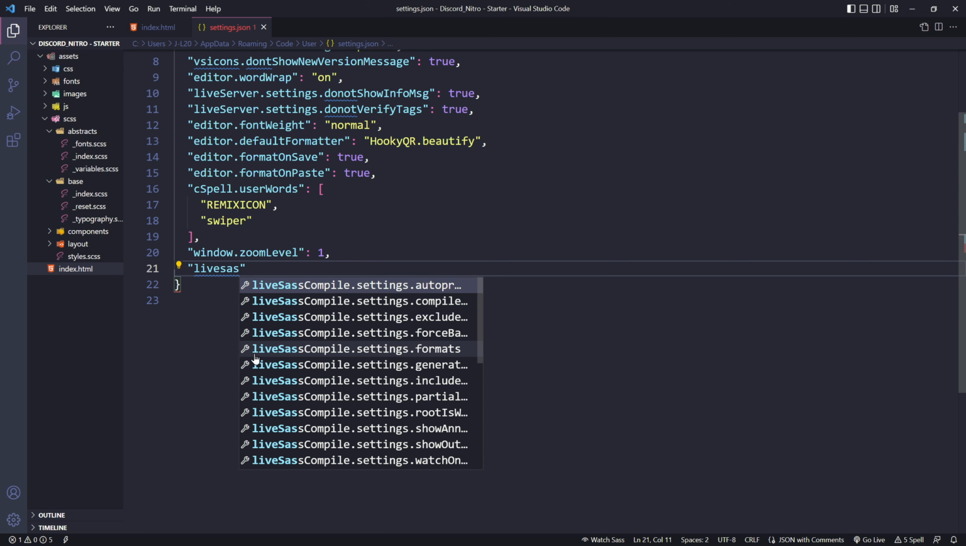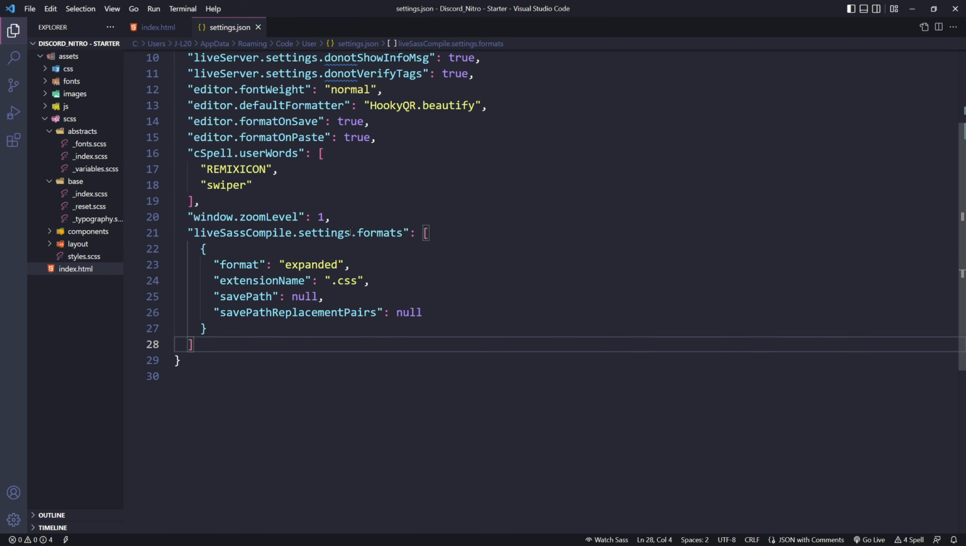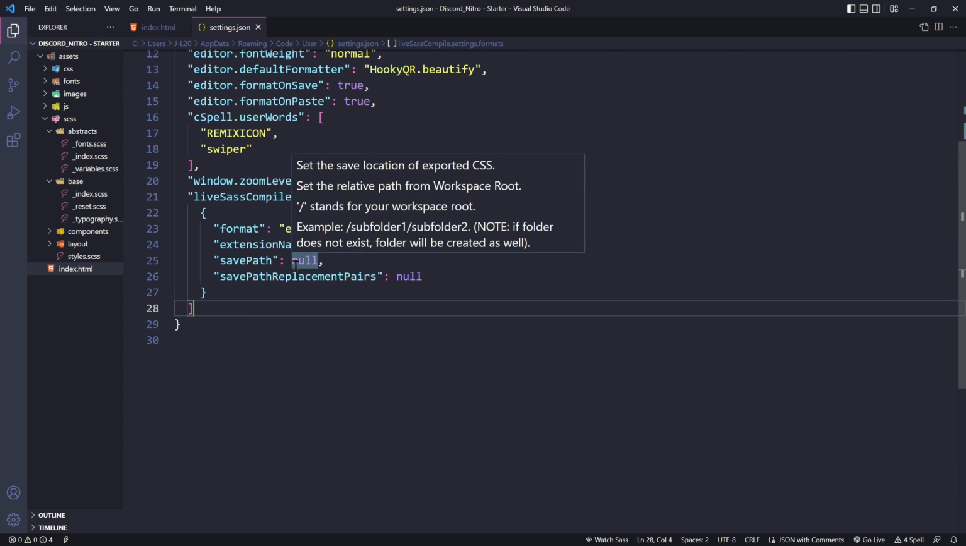So you're going to click the one that says live SAS compile settings formats. And that's going to give you something similar to what I had before. So the format here is set to expanded. That's going to give you the normal CSS. You can also change it so that it's minified and so on. I'm not really going to get into a lot of details when it comes to that, since the point here is just to showcase how you can specify a safe path for your compiled CSS.